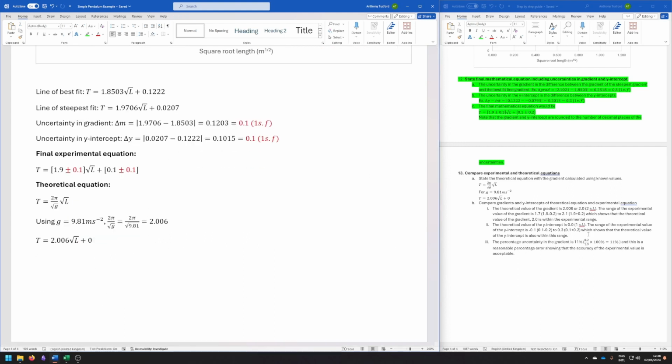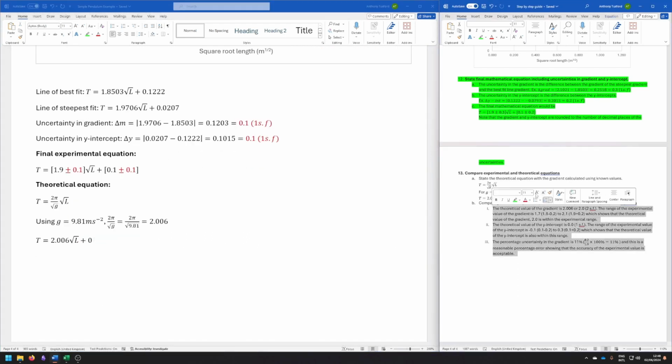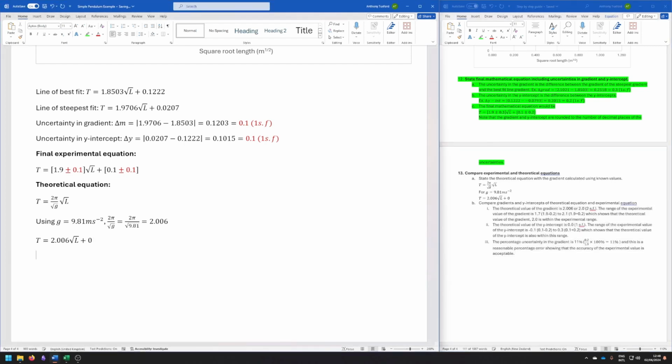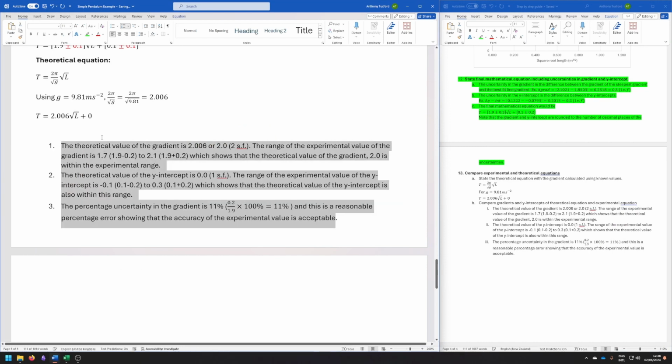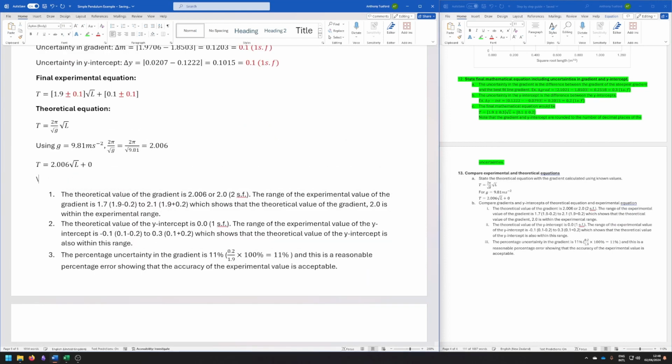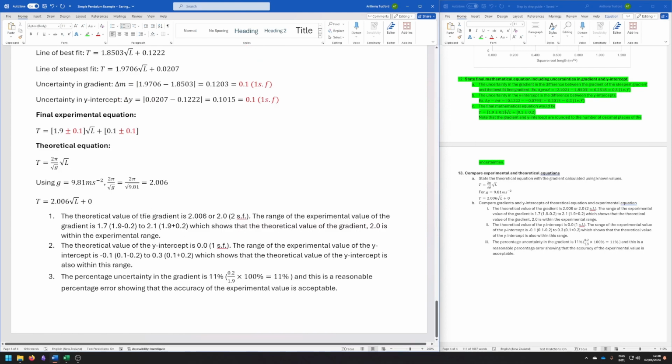So let's compare. Just looking on the right hand side here, I'm not going to type all this out, but it's the same format. I think the values here are just a little bit different, but let's just step through it. So the theoretical value of the gradient, which we worked out, is 2, rounded to 2 significant figures.